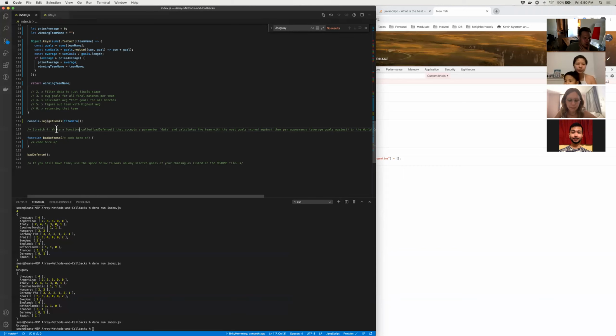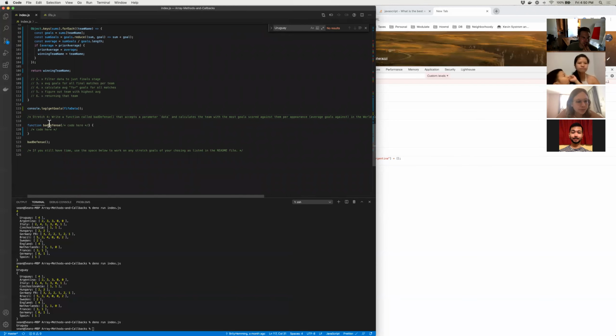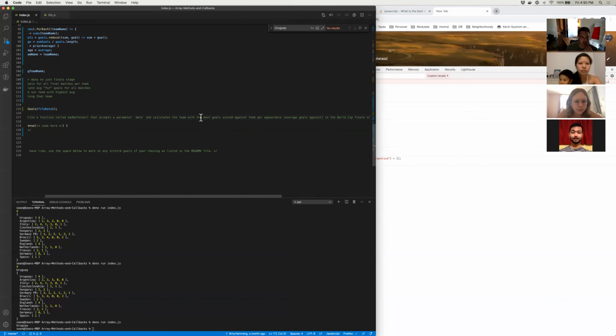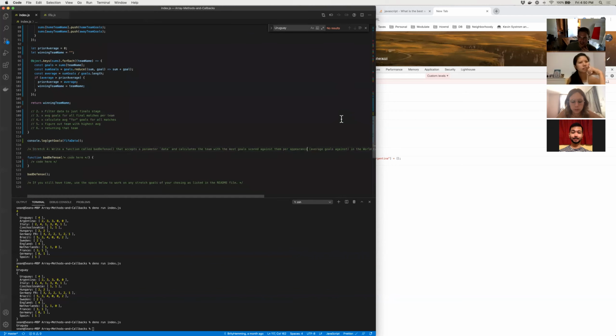Okay, so number 4, write a function called bad defense that accepts a parameter data, calculates the team with the most goals scored against them per appearance in the World Cup finals. Okay, so it seems like this is very similar. It's just instead of the goals for, it's the goals against them. But this is also not average. Well, maybe it is. With the most goals scored per appearance. Yeah, so average goals against. So it's basically the same thing. It's just the inverse of it when we calculate it.